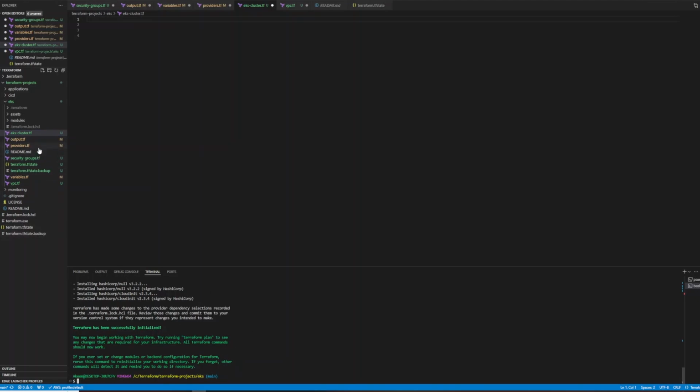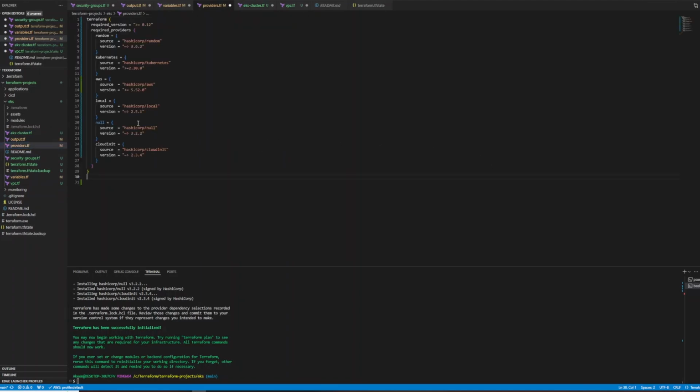So first we'll need to establish the providers file. This will include the required version of Terraform and the providers. First, random. For those unfamiliar with random, the random provider allows for some randomness in Terraform configurations, but it's also constrained. It's only random at creation. Next will be Kubernetes, then AWS, then local, then null, and also cloud-init.